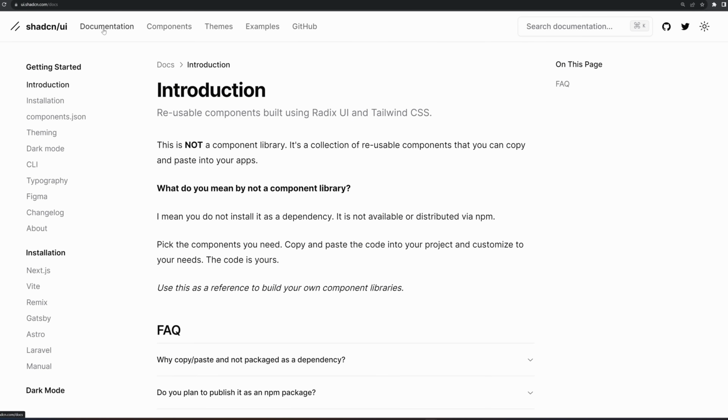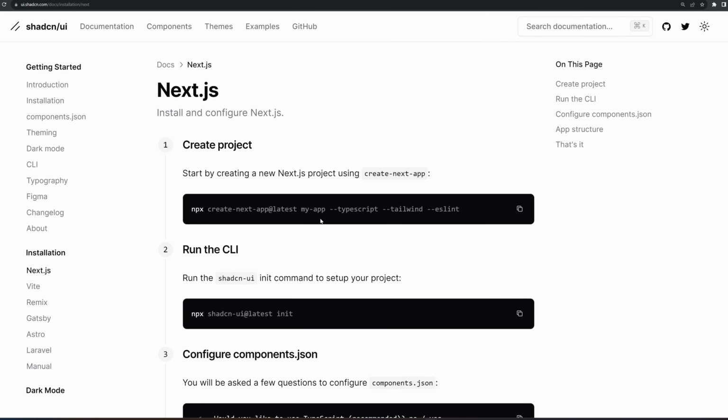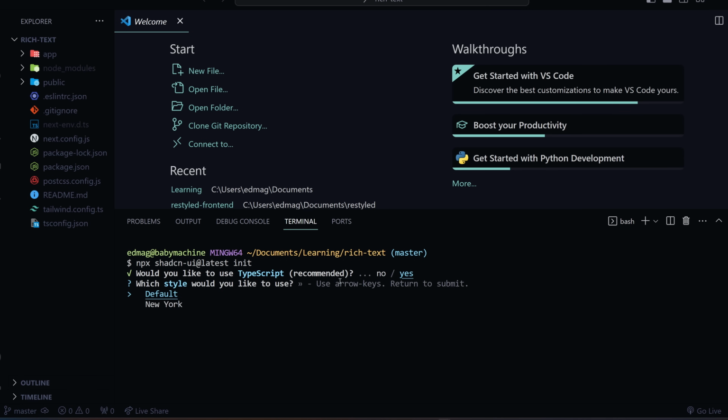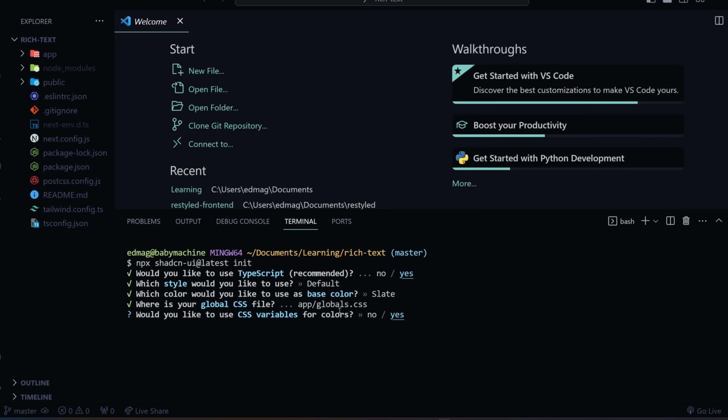So let's head over to documentation, installation, Next, and we're gonna run this command down here. For shadcn, I'm gonna choose TypeScript here, New York as the default style. For the global CSS, I'm gonna leave it as default. CSS variables is gonna be yes.